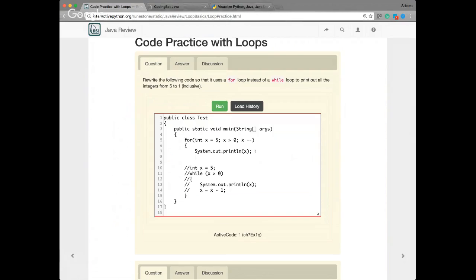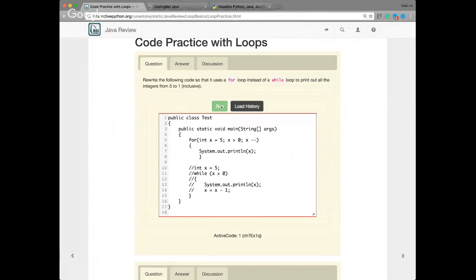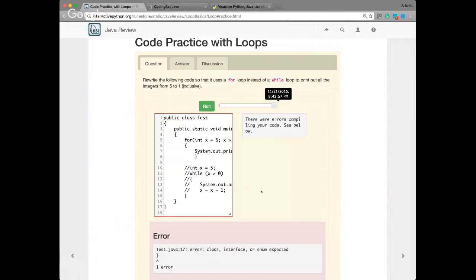Is that it? Yeah. Let's check it. Okay, I think that's one.